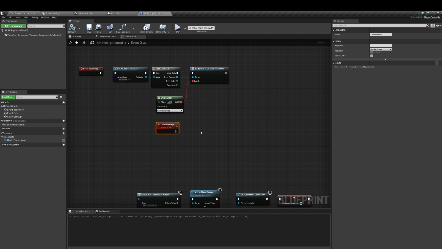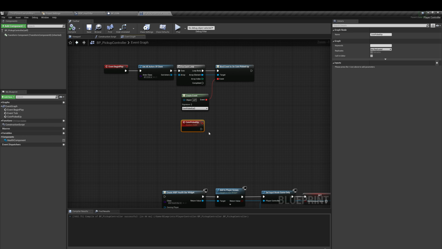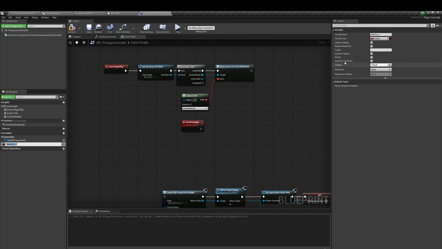So what do we need next then? Well, ideally we need to basically store this coin in a variable. So the easiest thing to do would be to create an integer. So on the variables panel on the left, I'm going to add a new variable. I'm going to change the variable type to integer, and I'm going to call that coin total.